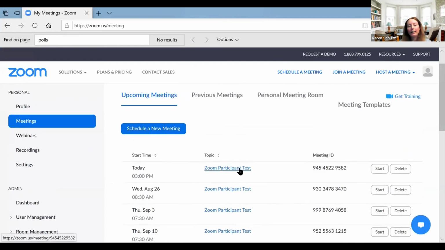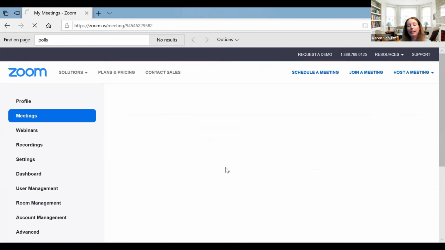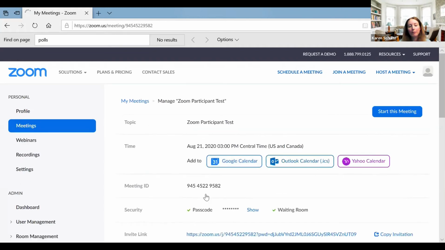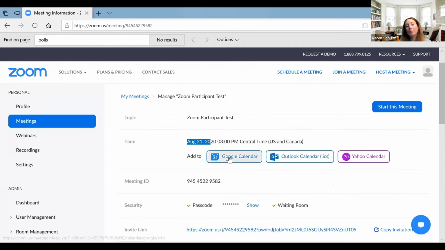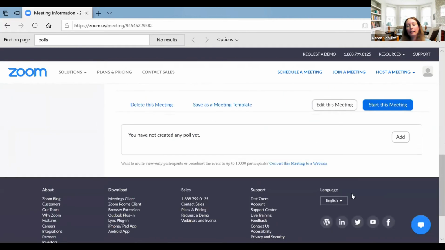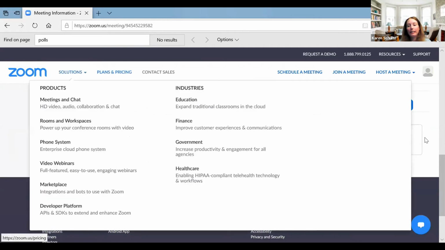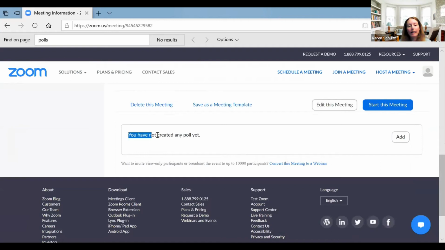So if I click on one of the classes where I want to create the poll, it's in blue, gives me a hyperlink. I'm going to click on it. This opens the options for that particular training on August 21st. So now I know I'm in that particular training that I want to add the poll. If you scroll all the way to the bottom, you do have a poll center here. And it just says right now, I have no polls created yet. So I'm going to add one.